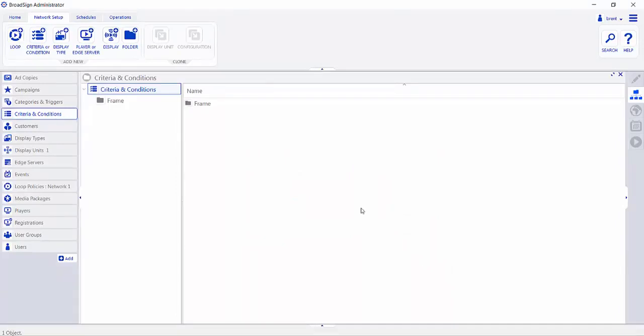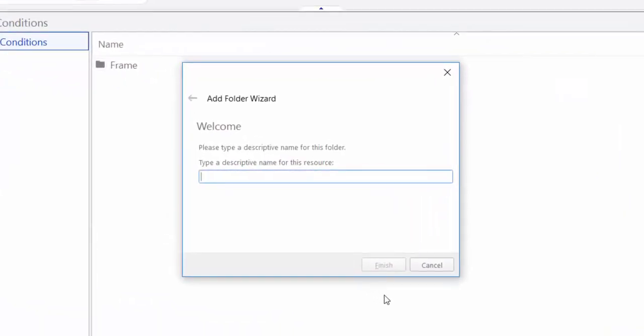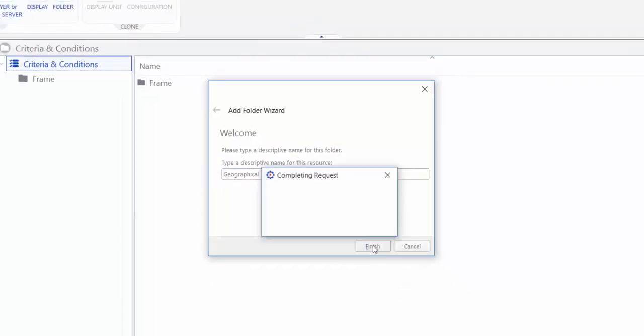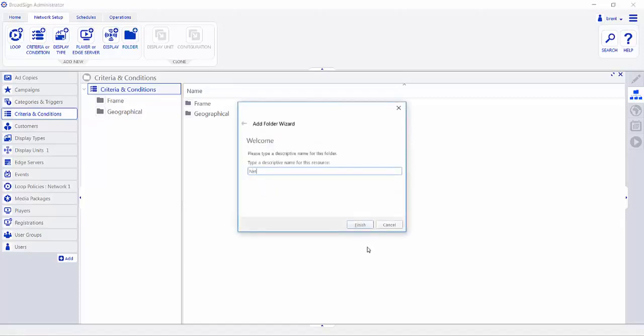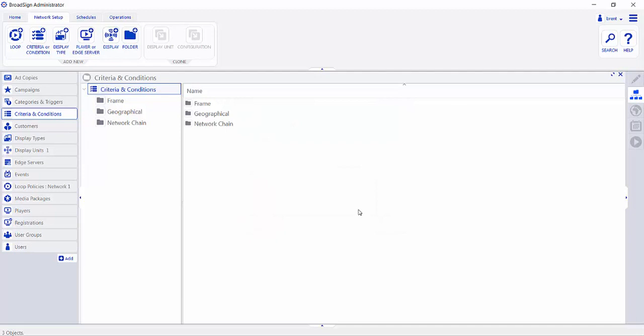Before adding our next folder, ensure that you select Criteria and Conditions in the folder panel. That way the next 2 folders will be at the same level as the first. Otherwise you'll nest them, and for now we don't want that. Again, from up top, click any folder icon, and go ahead and call the second folder Geographical, and click Finish. And for a third time, click Folder, and let's name this last one Network Chain, and click Finish. We now have our 3 criteria folders: Frame, Geographical, and Network Chain.